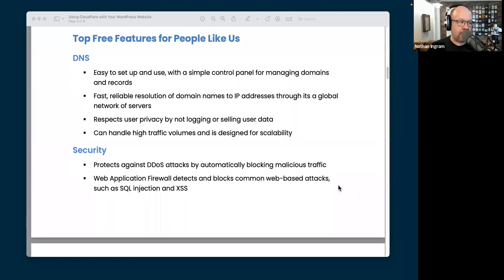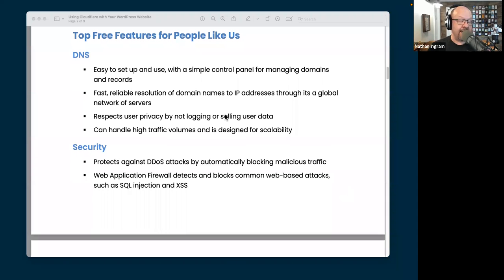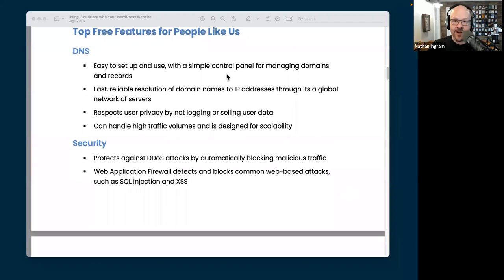And we're going to dive in more on this later, but just as an overview, Cloudflare's primary thing is DNS. DNS is easy to set up and use with Cloudflare, very simple control panel. And the nice thing about Cloudflare DNS is rarely do you have to sit around waiting for these changes to happen. They just happen. They're lightning fast. Fast, reliable resolution of domain names and IP addresses. That's because Cloudflare has fast pipes. It's usually very quick for a user when Cloudflare is running the DNS to connect right through to your website. So it's fast and reliable.